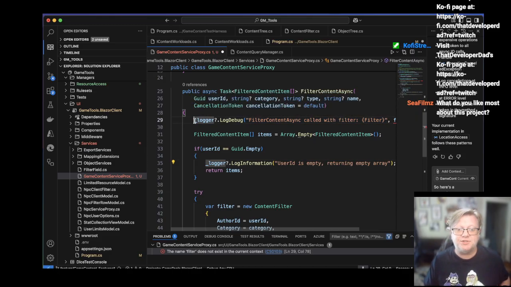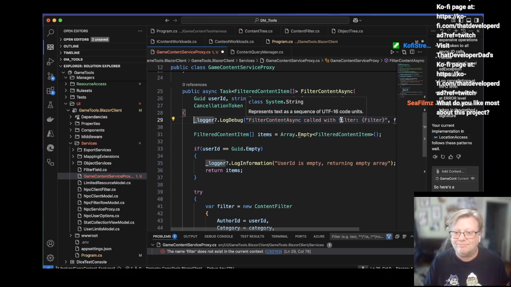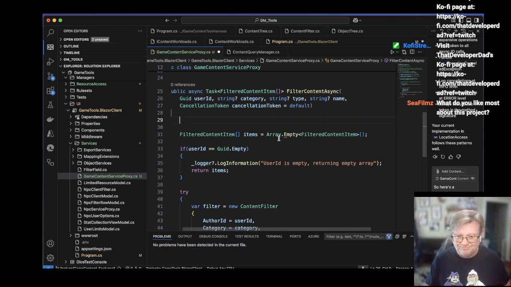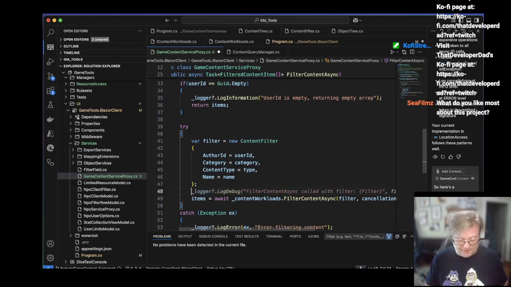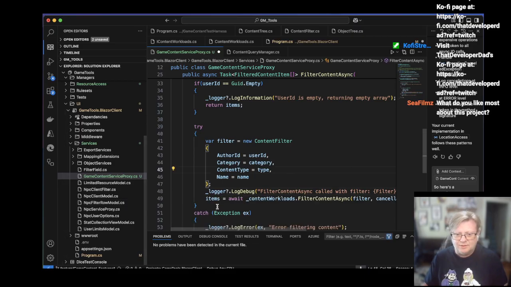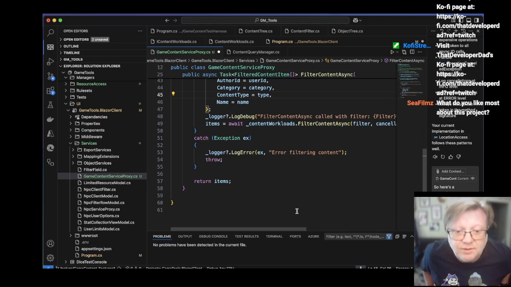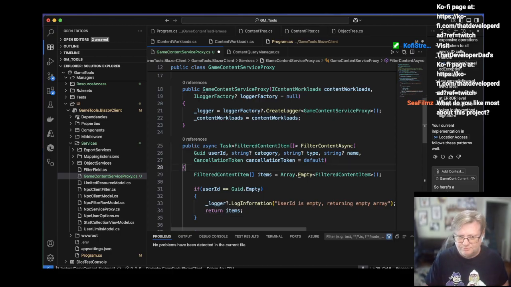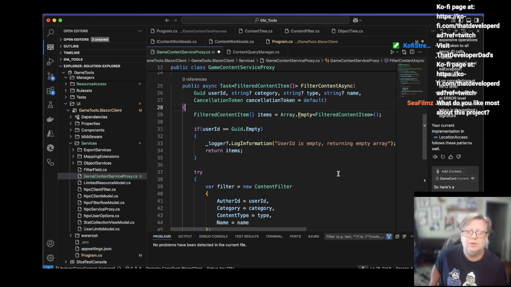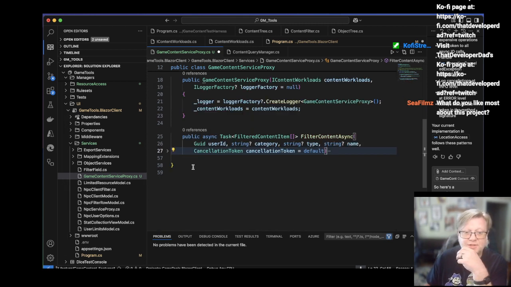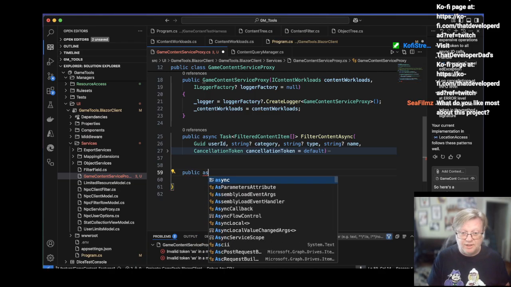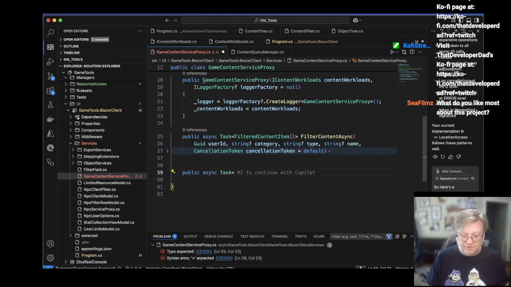I'm just going to get rid of this debug statement. Actually, I'm going to move the debug statement down to here. There, that's better. Okay, we await filter content async, and then we return the items. And that works. And then I am going to let's just shrink this up and add another public async task of ContentTree.